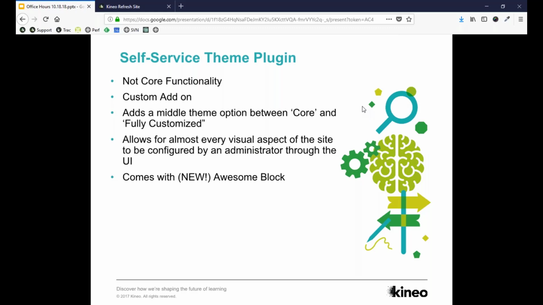Within the plugin itself, it makes almost every visual aspect of the site configurable by an administrator through the system itself. So it doesn't require any development work, it doesn't require any coding. Most of it is just plug and play, being able to work with things like colors and fonts and font sizes, things that you would be used to doing in a normal Microsoft Office type suite.